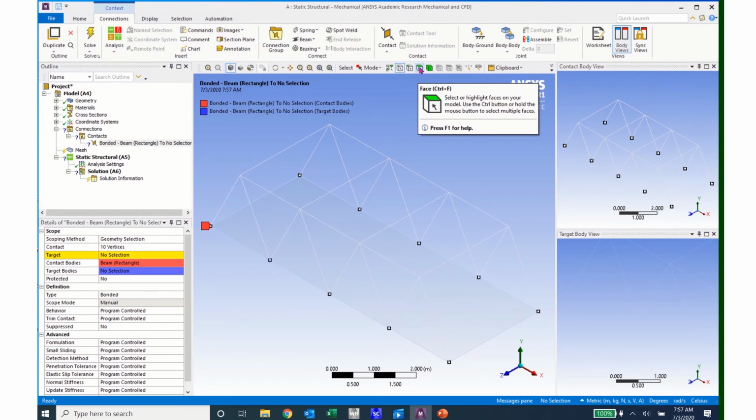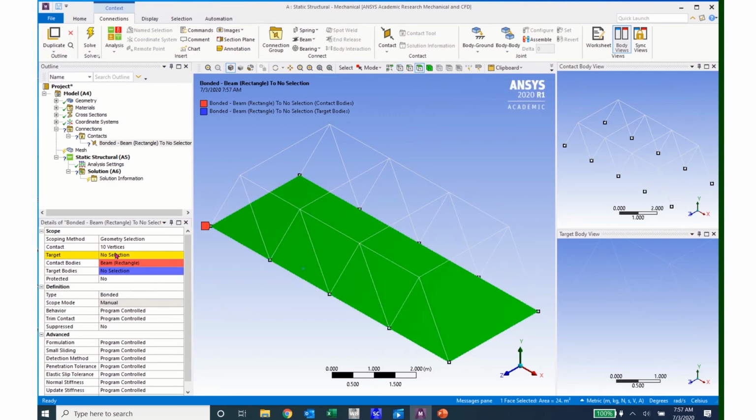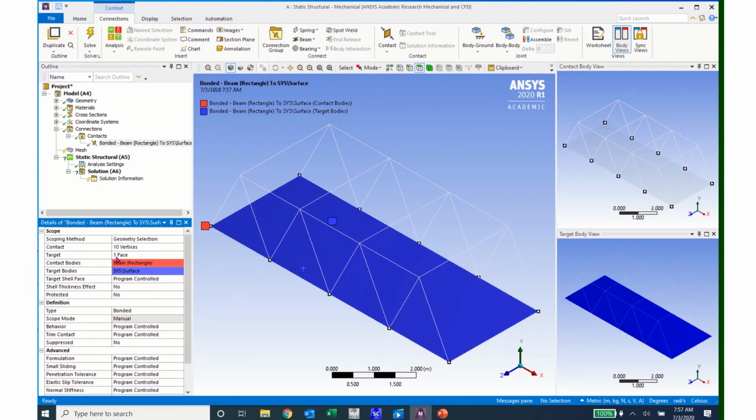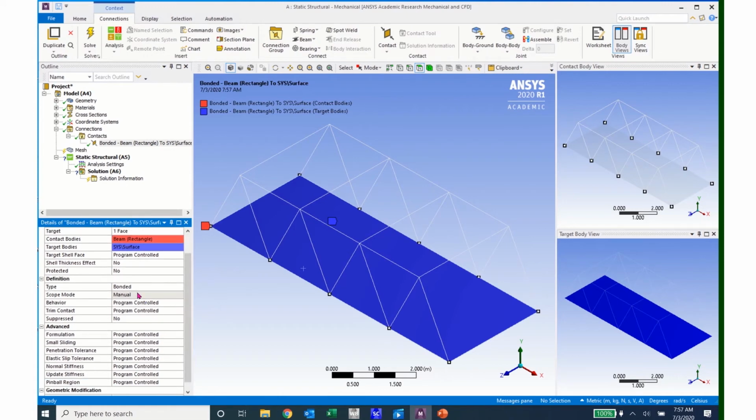I'll come up to the plane selector, select this plane and click on the target and then click apply, and I can see that I have one face. So I have now built my contacts and I have green check marks on everything. As I look down through here, I can see that the contact between the beams and the plate is bonded.